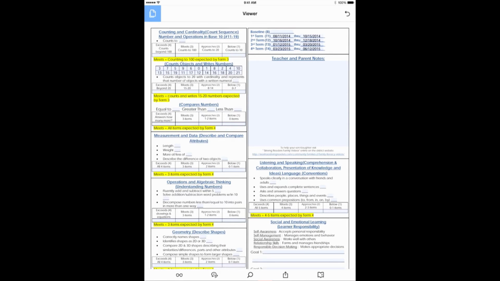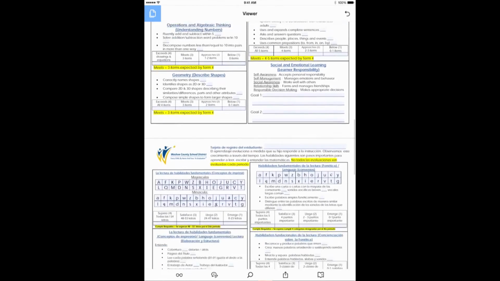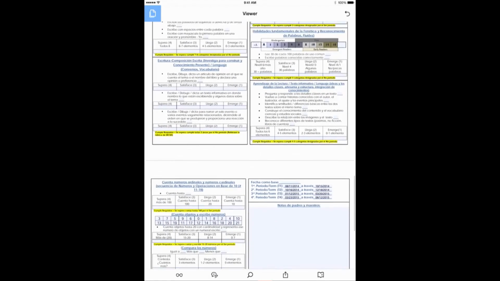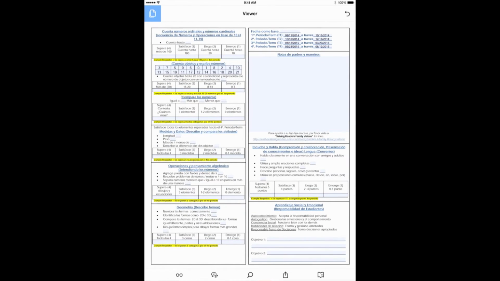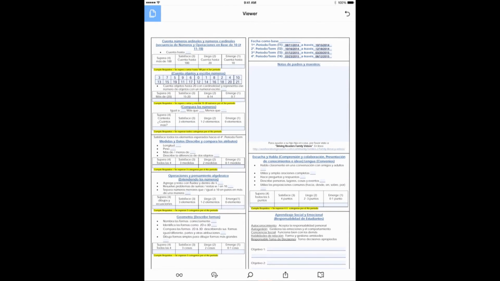Okay, now all the dates are entered for all 4 terms. As I scroll down the portfolio, notice that the dates are automatically filled in on the Spanish version. So that means that when you go in and you enter your data on the English version, it copies everything to the Spanish version. So it really saves you a lot of time.